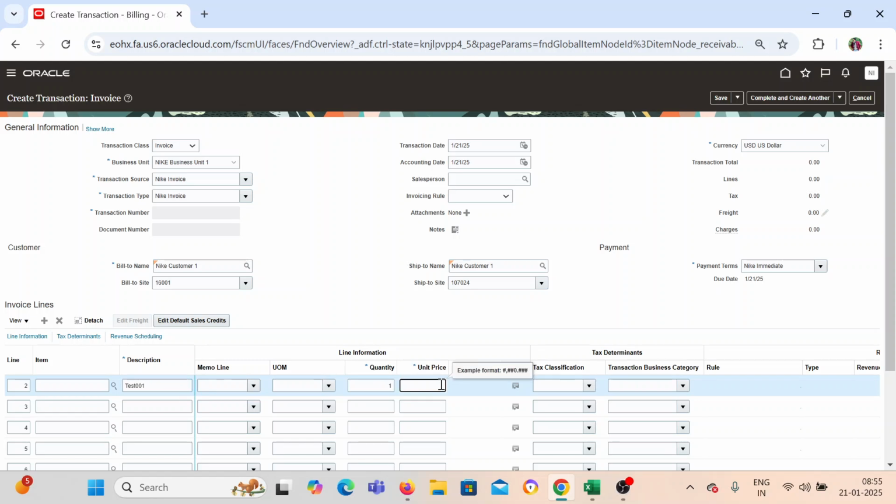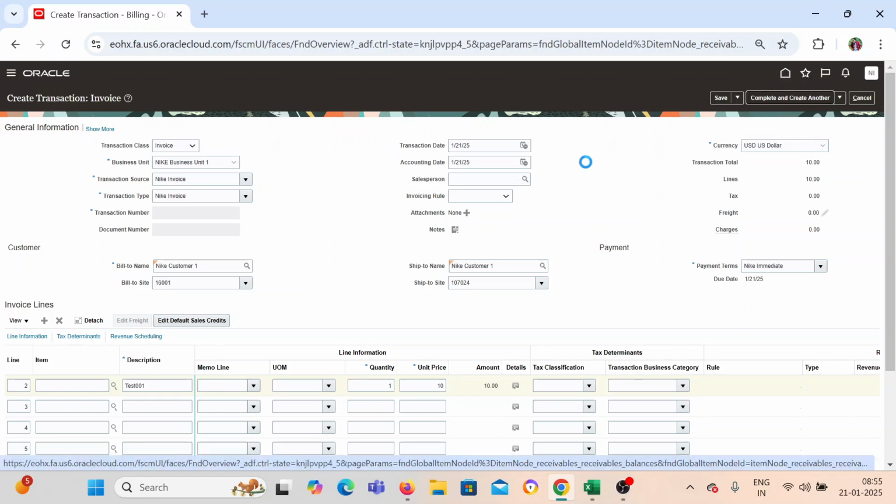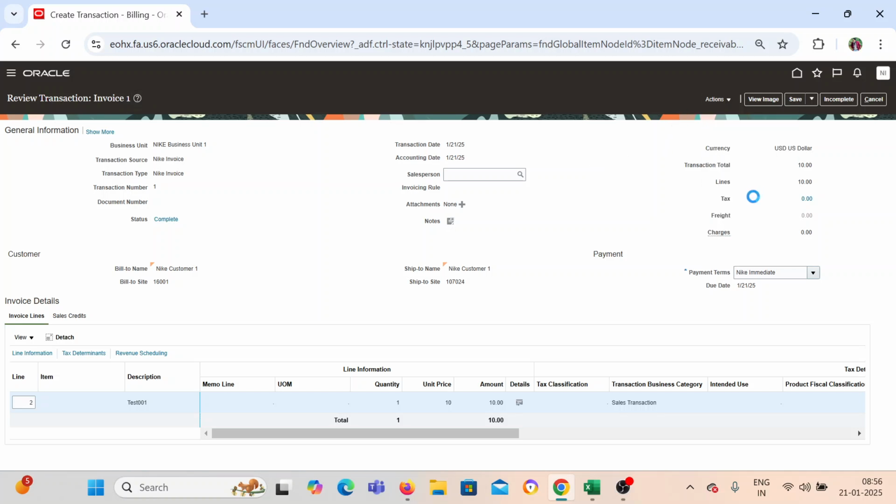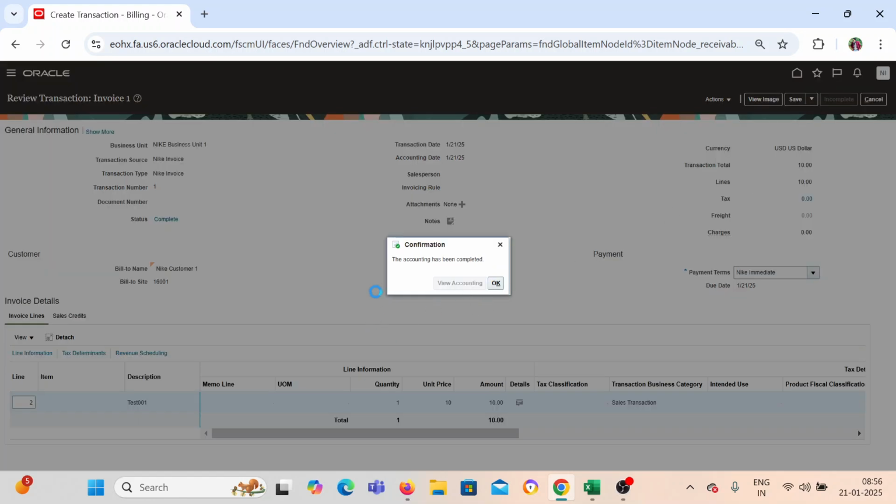Description is test 0001. Memo line is there. Give the quantity as 1. Unit price, let's say 10. Done. Got it. Now complete and review. For the first transaction, it takes time. Now post to ledger if you want. And check the accounting.